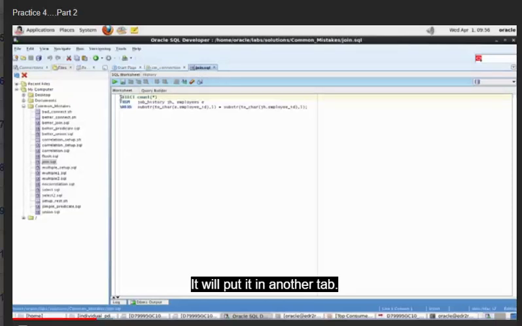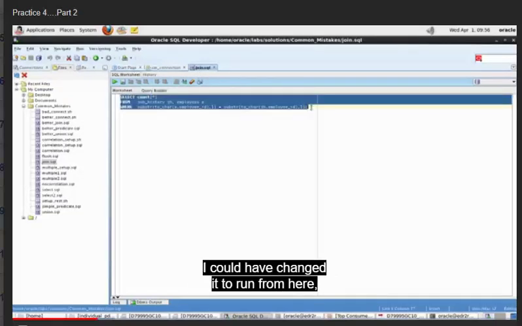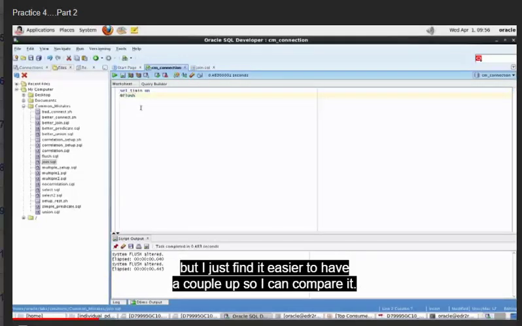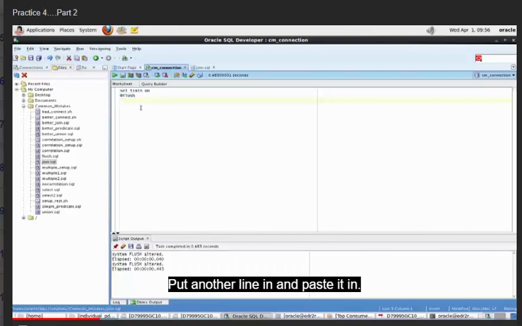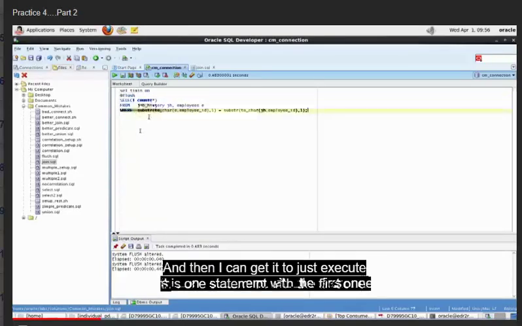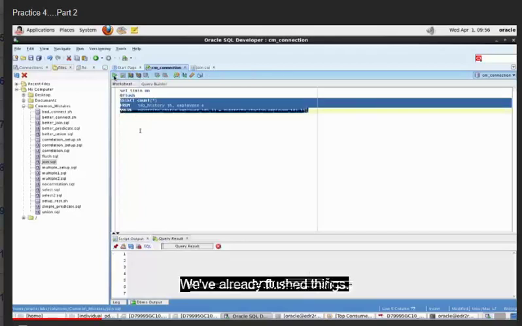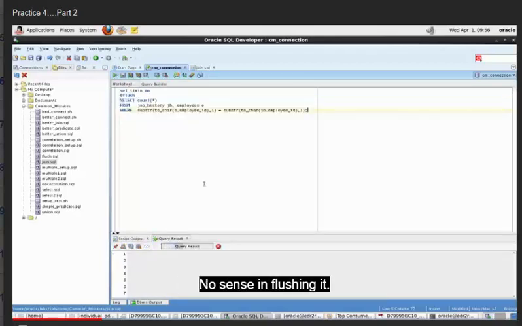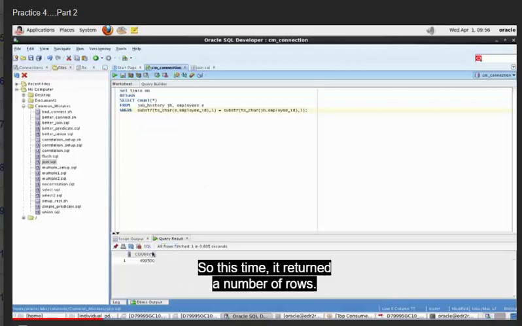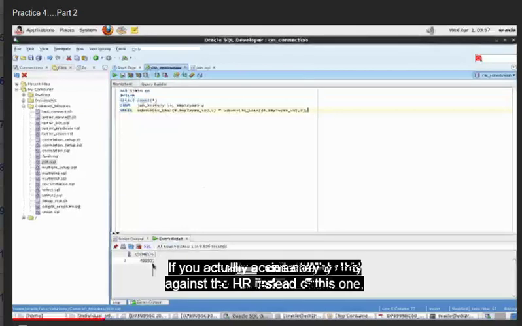And then I can get it just to execute this one statement with the first one. We've already flushed things, no sense in flushing it. So this time it returned a number of rows. If you actually accidentally do this against the HR schema instead of this one, you only get about 10 rows returned. This one's got quite a bit more records set up in it to make it a little more interesting. And this took to execute this particular statement.